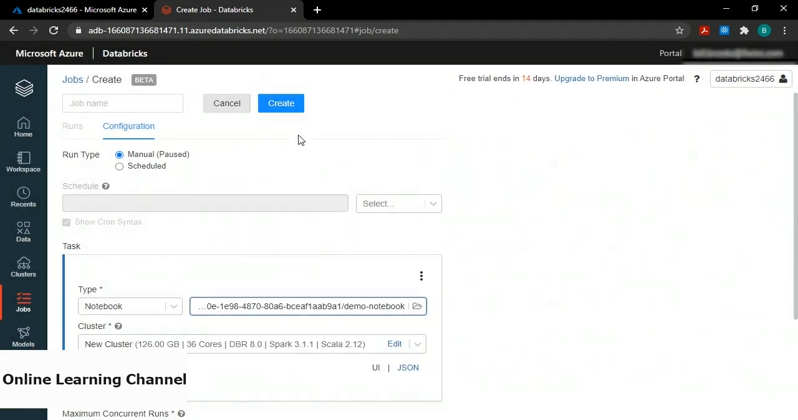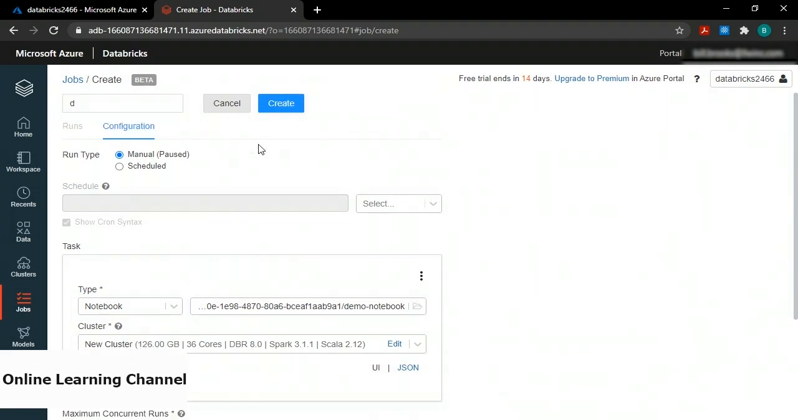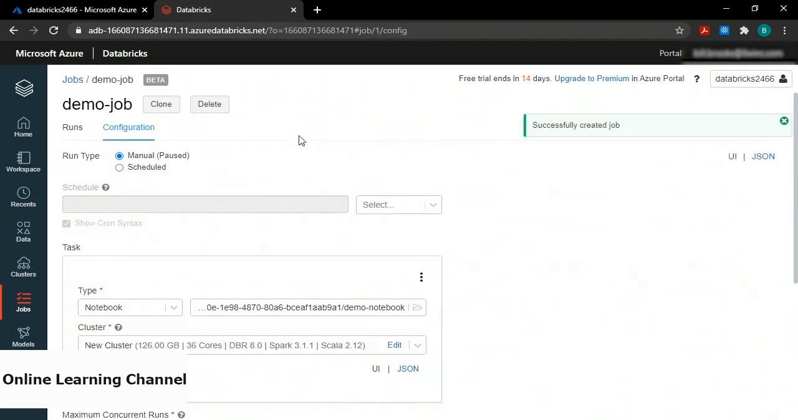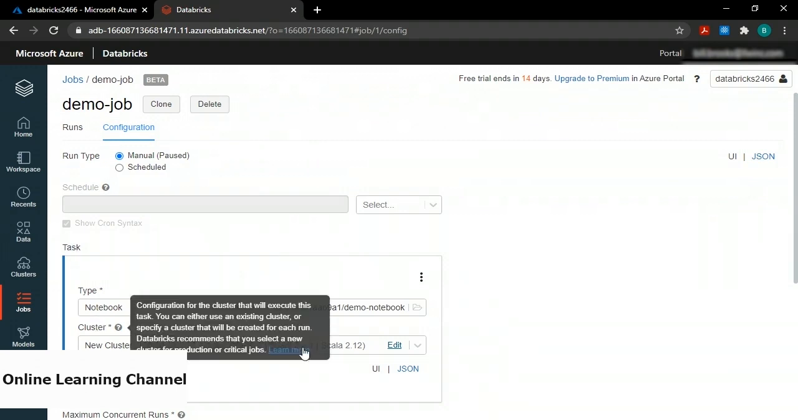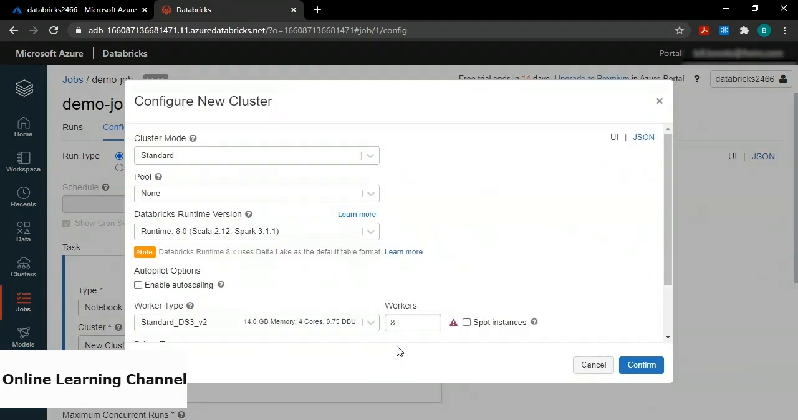Now, at the top of the screen, I will click Create. Oh, I need to give it a job name, so we'll call it Demo-Job. And I'll click Create. And I've successfully created the job. Now, there's some configuration we need to do on the cluster that's associated with this demo job. On our demo job screen, under Task, under Cluster, there's an Edit button to the right of the cluster details. Click that, and I get a pop-up window that says Configure New Cluster.